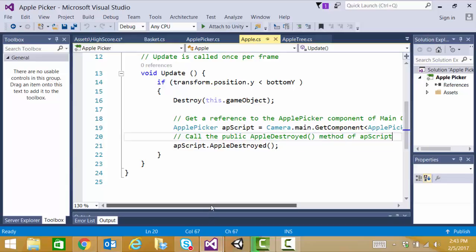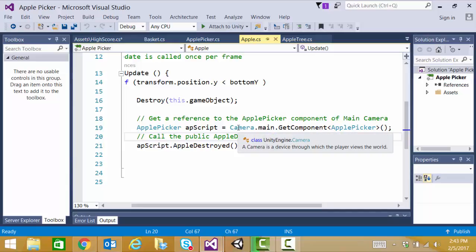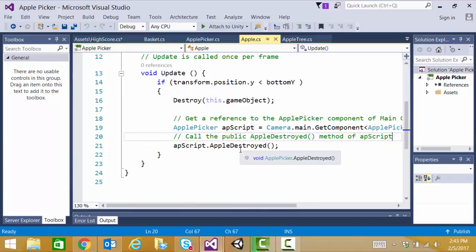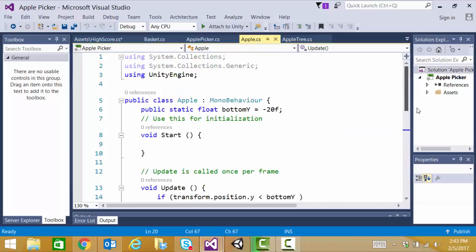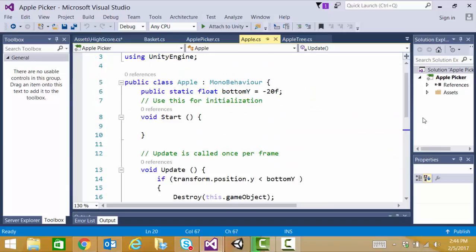Now, what's important in this script though is saying, let's go ahead and get a reference to the apple picker component of the main camera. So I'm looking at my camera.main.GetComponent, and I want you to give me the apple picker. And then in that apple picker script, I want to run the apple destroyed method. So that would destroy our basket and those other items that we have in our apple destroyed method in our apple picker. Okay, so a lot of things to tie together.